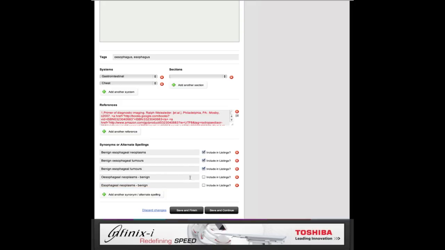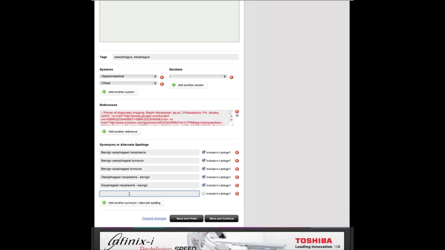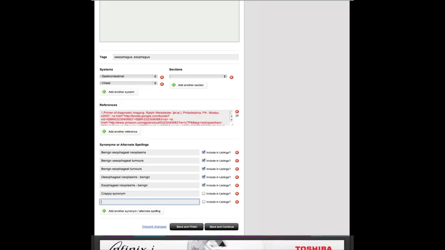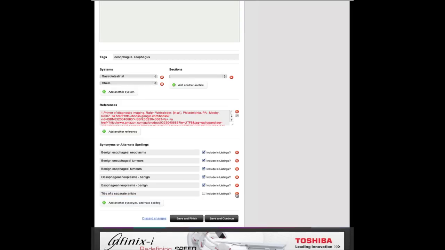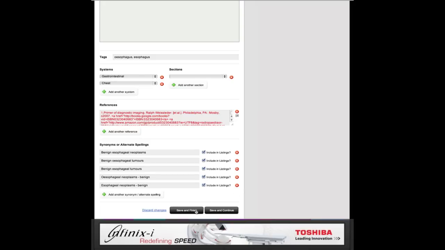If we were to add or come across an article that had a previously added synonym, such as that, or a synonym that you wish to convert to a separate title. This sometimes happens in cases where a large topic gets split down into numerous smaller topics. In this case, if you want to delete a synonym, all you need to do is click the little red cross. Once you're done, save and finish.